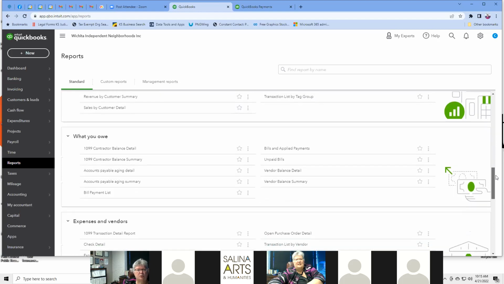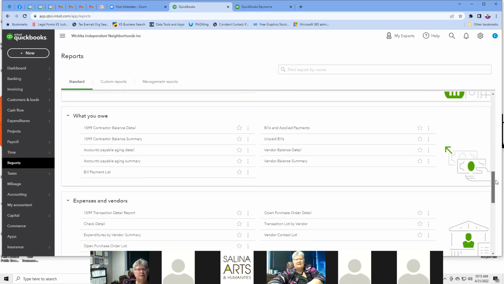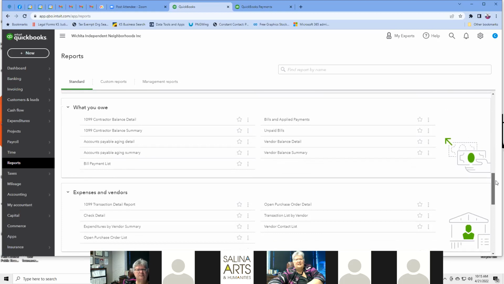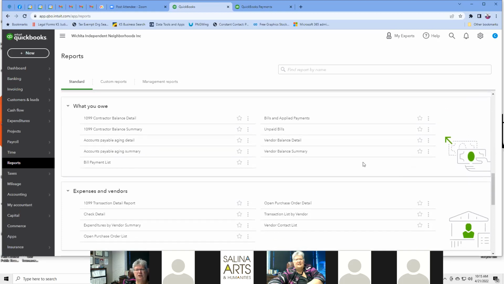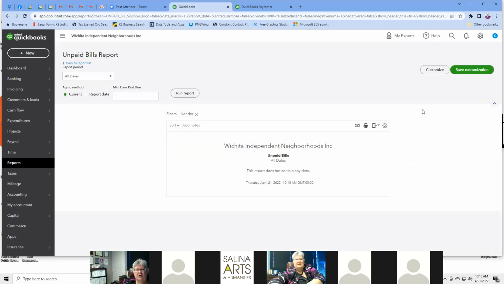Here are reports on what you owe. You can quickly look at what kind of unpaid bills there are. They don't have any unpaid bills. That's good. But if you had unpaid bills, maybe you had entered them but hadn't paid them yet, you could certainly look at what those bills are, and what's coming up that you need to pay.